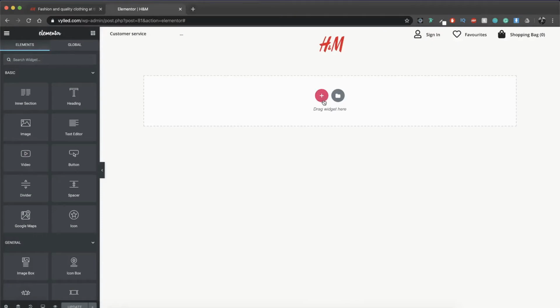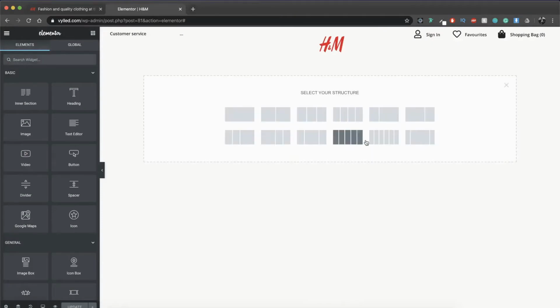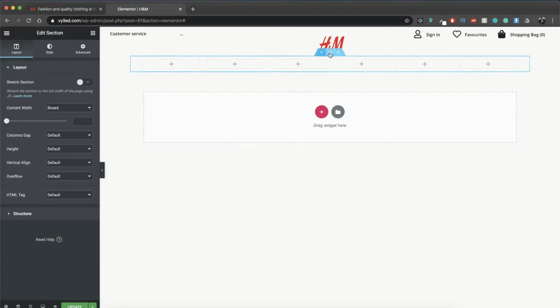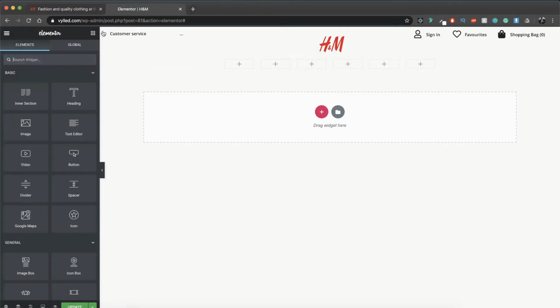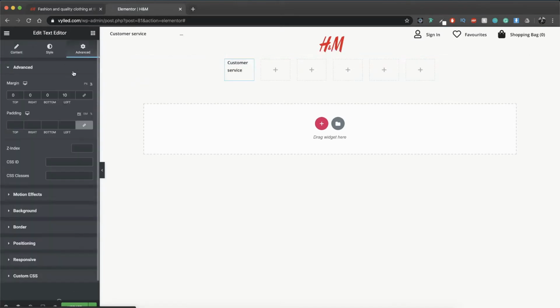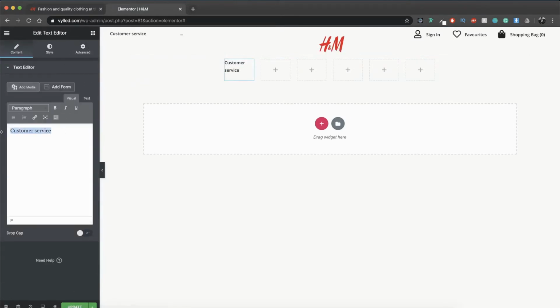Alright, so next up is the next section with 6 different menu options. I'll go add a new section, give it the weight of 650. Let's add another text, remove the margin that we recently added, and I'll go ahead and type in all the menu items.